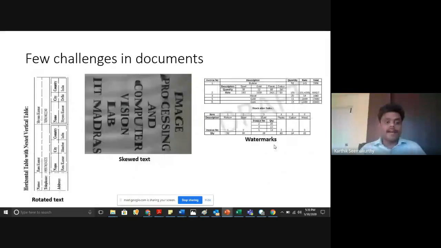And I have a rotated text. I have tables like this, but somehow my image is rotated. Now, optical character recognition generally assumes that the characters are read from top to bottom. If I have a rotated text, then it will give me erroneous results. I also have some kind of skewed text.